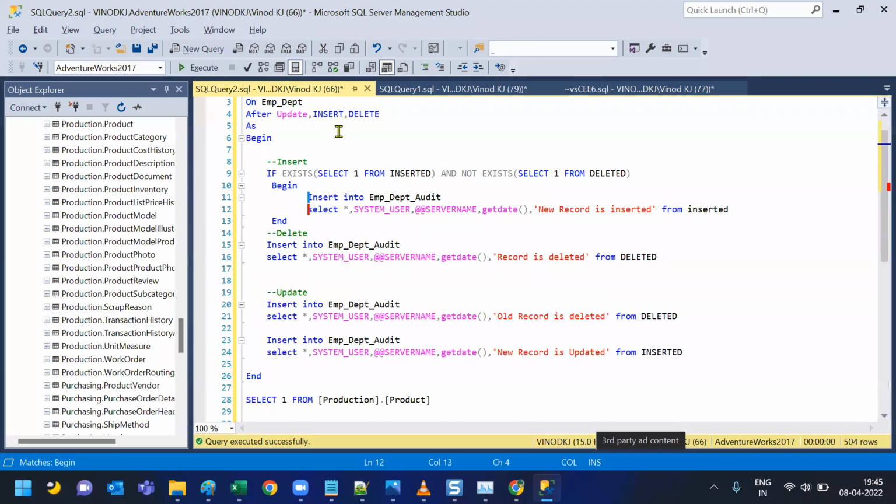Now, when you perform any insert operation, the record will go and insert in the magic table, that is the inserted magic table, correct? How many records will be there? One record, correct? Now, when I do select one from the table name, what will happen? It will print one, correct? Whether it exists or not, it exists, right?